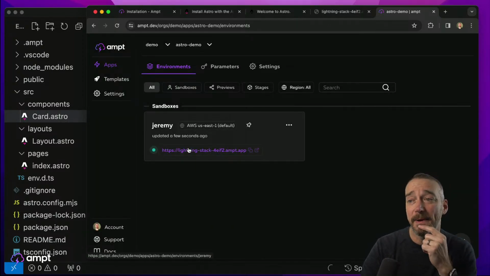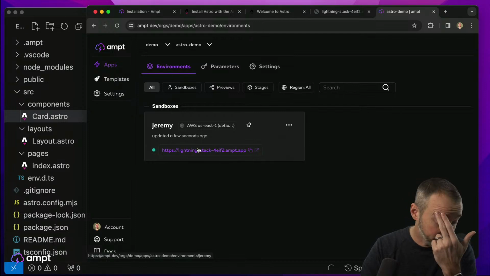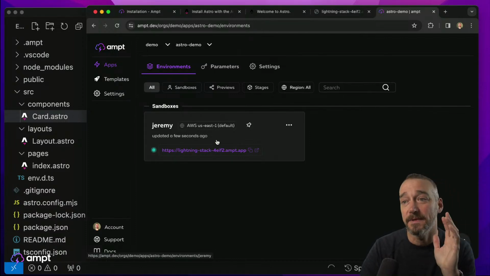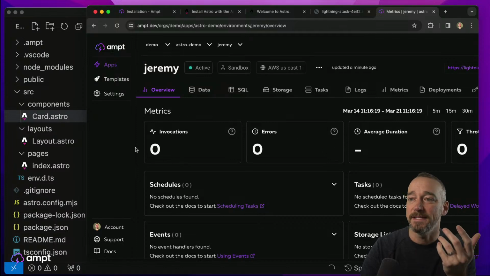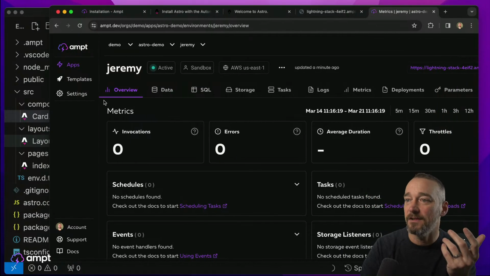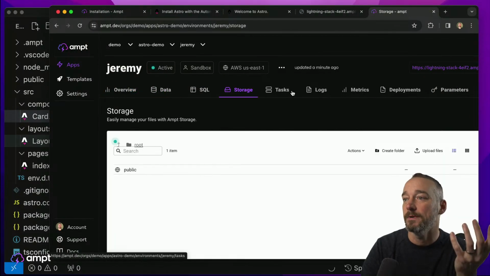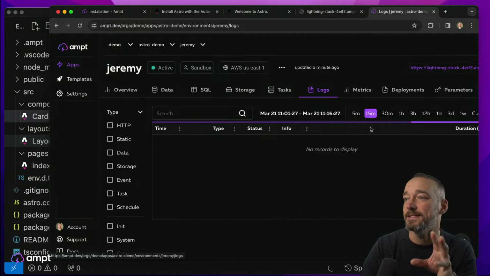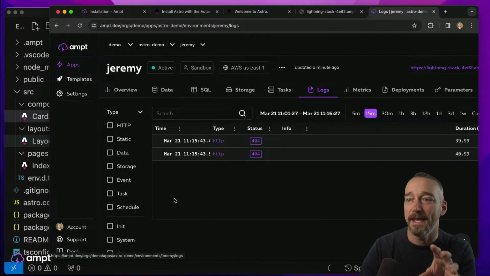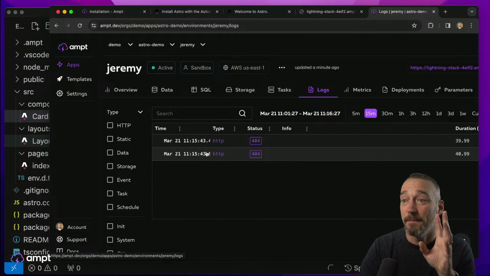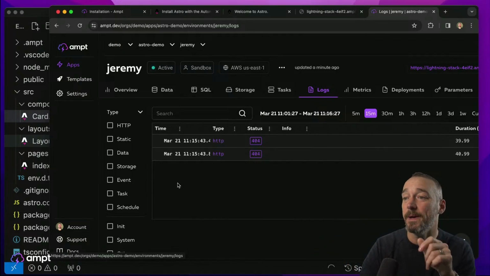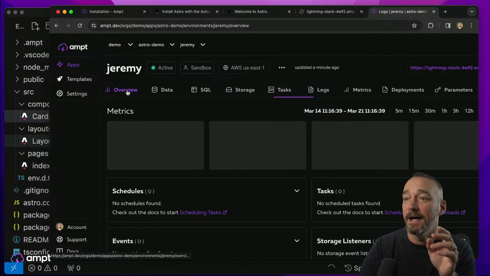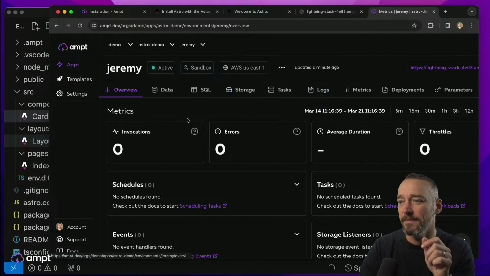Okay, so this is my sandbox for this particular app. There's nothing installed here, but again, I have full access. If I go in here, I can see all this information about the app itself. I have access to my data, my storage and tasks, the logs, and everything that's happening here. This is connecting directly to that AWS account I told you about, completely isolated. Anyways, we'll get into some more of that next.